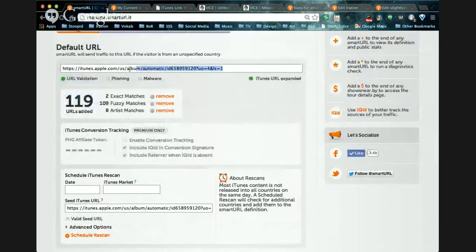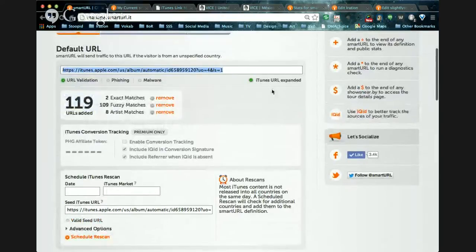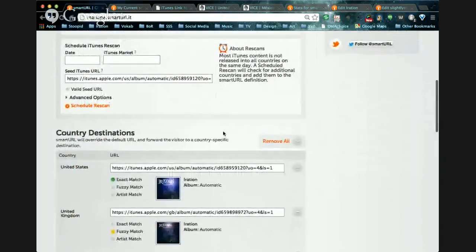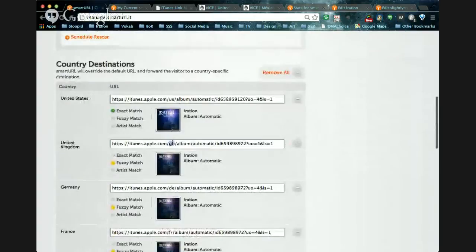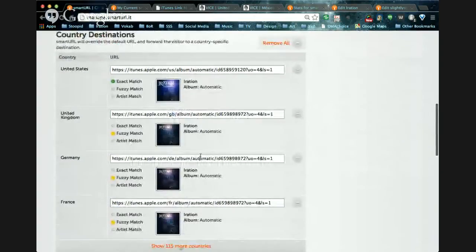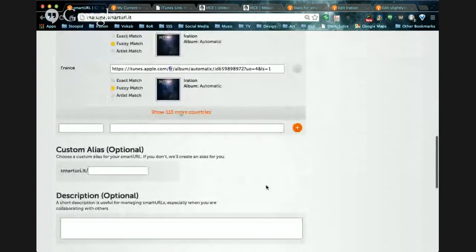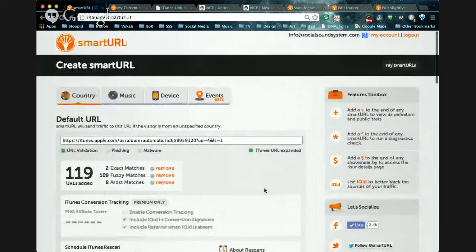So what this allows us to do is, this will be the US link. And if someone clicks from, say, the United Kingdom, it'll take them to the UK store, to the Germany store, to the France store. So basically it allows you to easily address the issue of different stores in different countries.